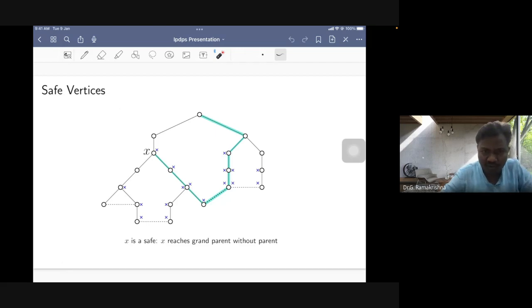This is one of the most important intuitions that come from this idea. In this whole spanning tree, this vertex x we call a safe vertex, provided that if the parent of x is not there, even without going through the parent, x can reach the grandparent. Such vertices we call safe vertices. In this graph you can clearly see this vertex is a safe vertex.